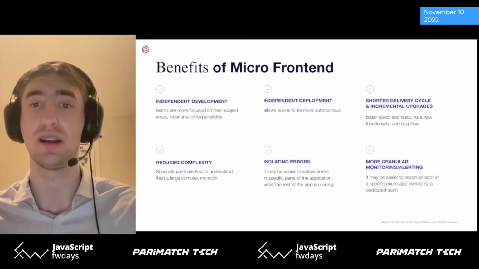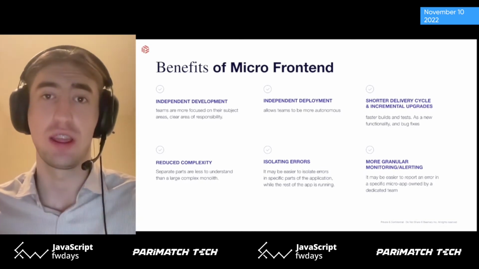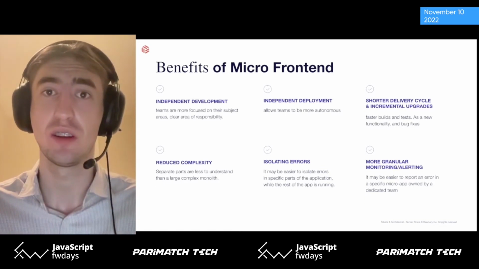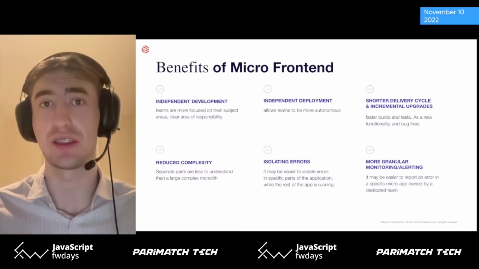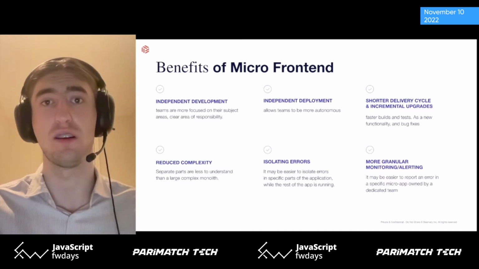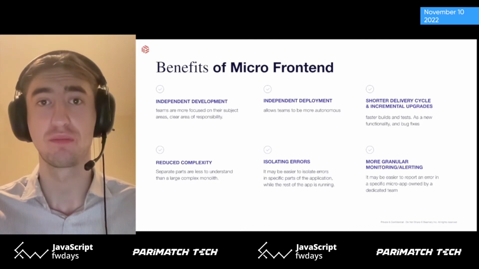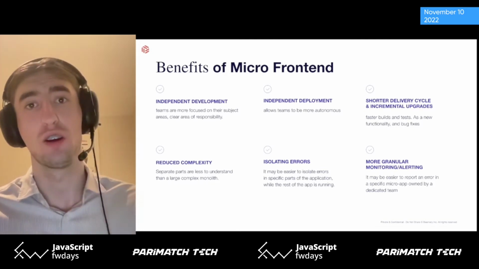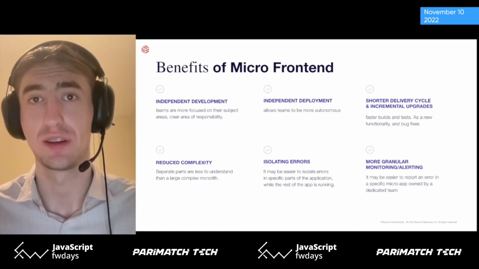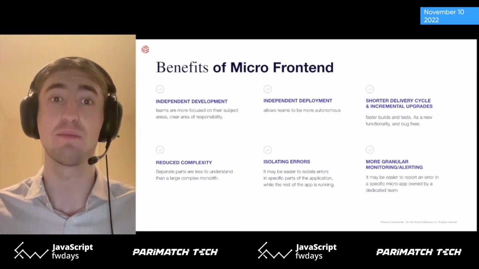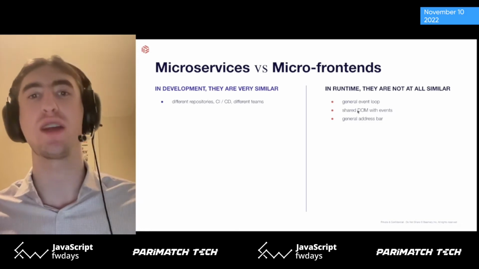And here we see another benefit: more granular monitoring and alerting. So imagine in this profile application, we can immediately see some alert in the Slack channel, in Sentry, and the specific team that owns this part of the application can roll back the changes easily because we have this independent deployment, or make a hotfix, which is an amazing benefit.